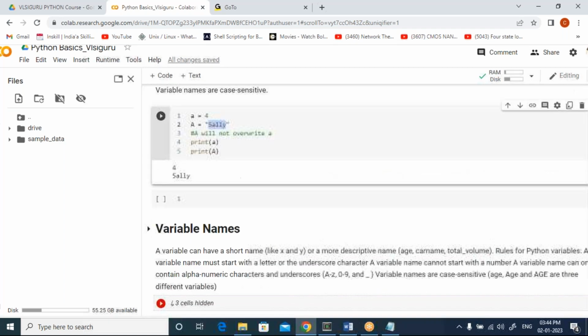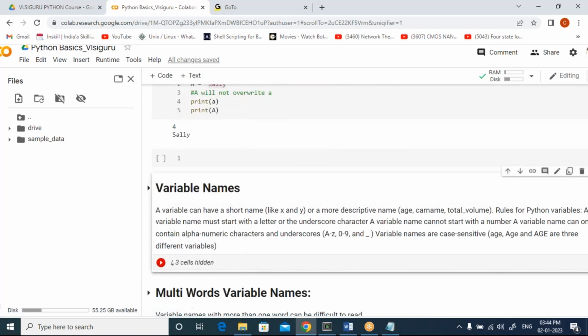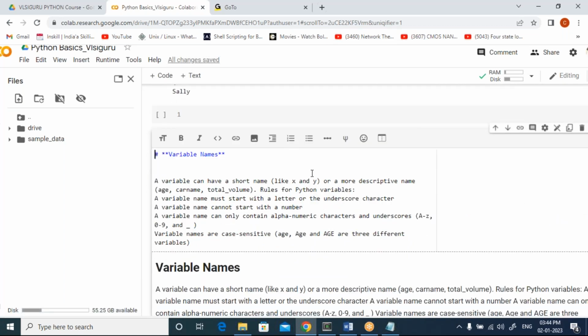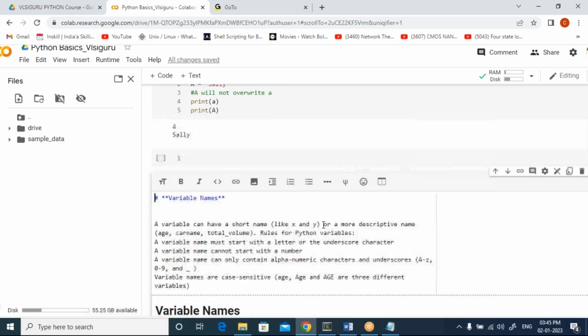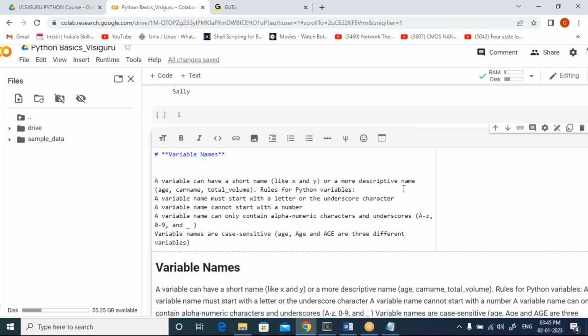Now how can you declare variables in Python? To declare variables in Python, you have to give some descriptive names. The first one is to use a short name, like x and y. In the above case, we are using a, b, or some other example like x and y. Or it should be more descriptive names, like age, car name, total underscore value, and then you should follow the rules for declaring variables in Python.